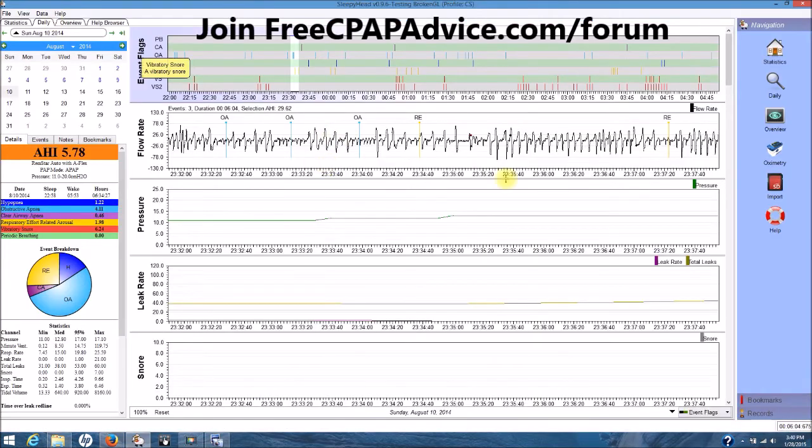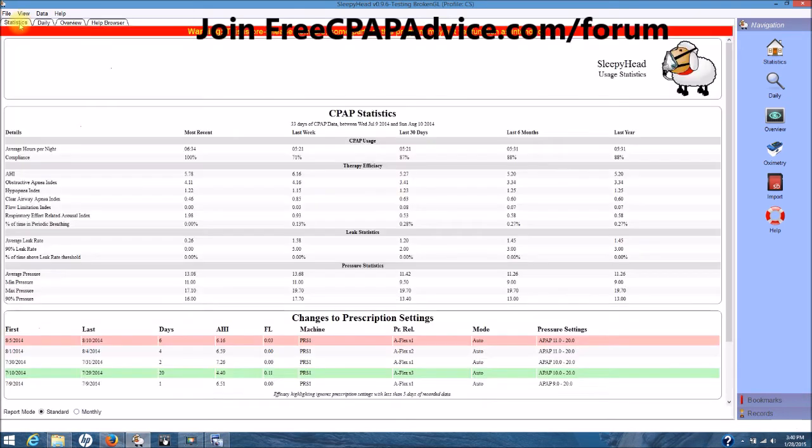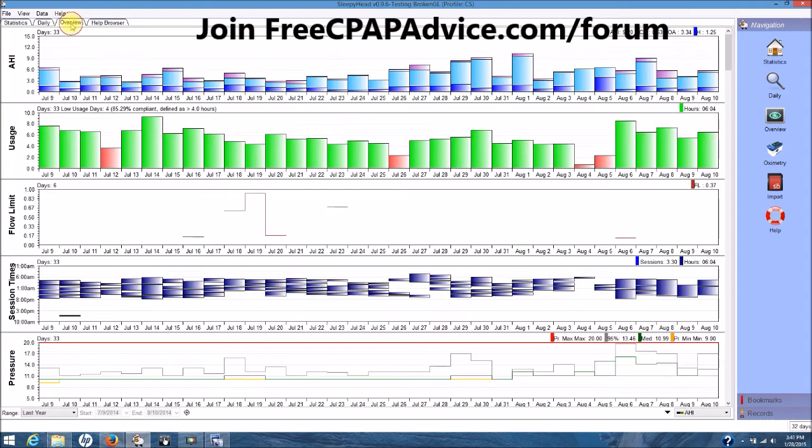So in addition to the daily tab, which I think is probably the most helpful, you can select on the statistics. This gives you, maybe you can see leak statistics, pressure statistics, as well as the changes to your prescription settings at the bottom here. You can also select on the overview. Overview will tell you day by day. It'll give you a gross calculation of everything. So you can see AHI right here.